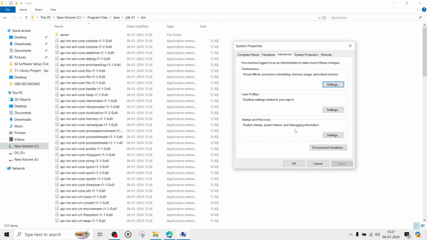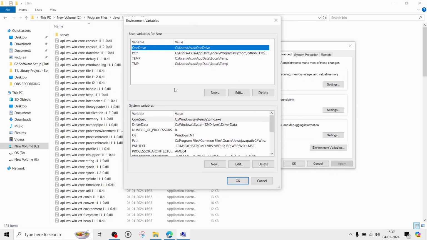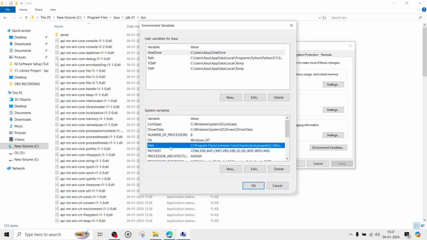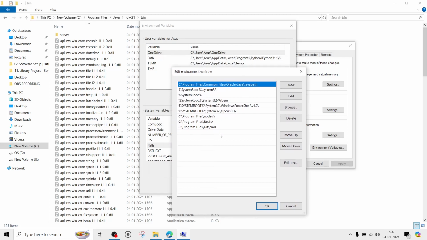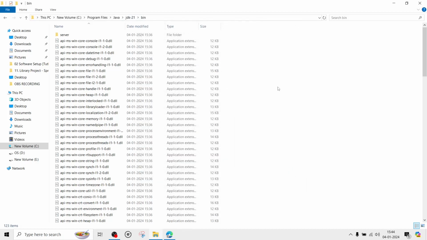and here you will see there will be an option of Advanced. Go to this Advanced tab, then click on Environment Variables, then in this System variables option click on Path, double click on this, and it will show you a dropdown. Now we will click New and paste the file location whatever you have copied here. Okay, click on OK, then OK. Now our Java has been installed.